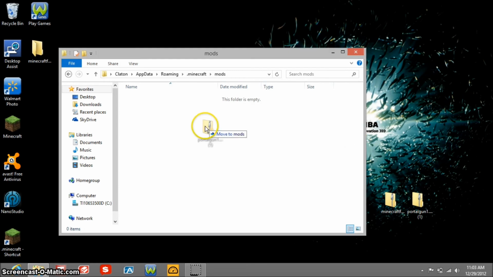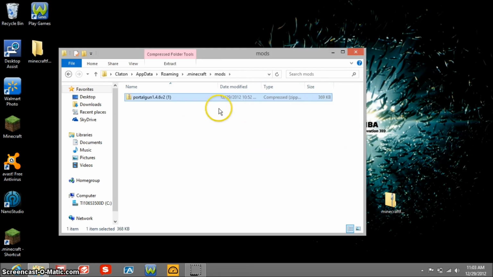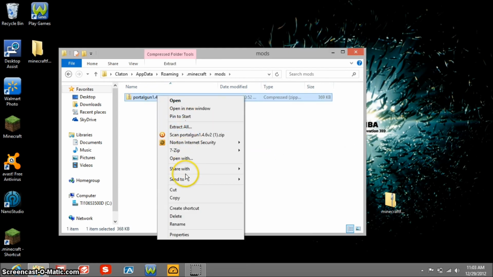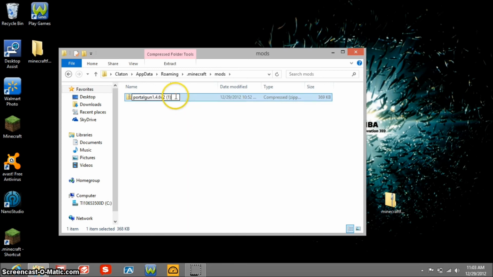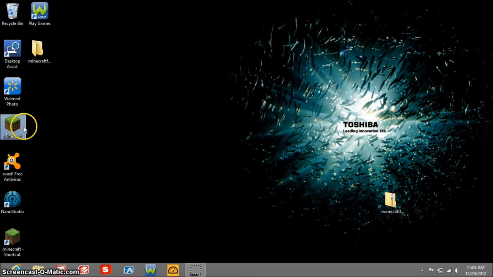Go to Portal Gun and drag that in. Now, I have a 1 because I downloaded it twice, but just to be on the safe side, I suggest you get rid of that in case you have that. Okay, and you should be done. Now, mine's going to be super laggy. It's laggy without the mod, so we'll just try it out.